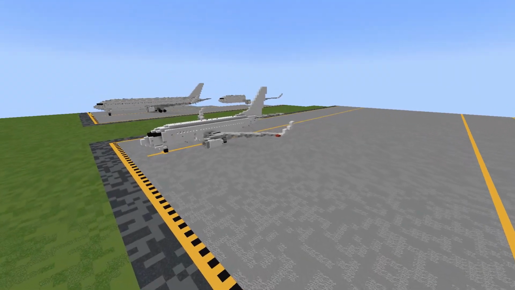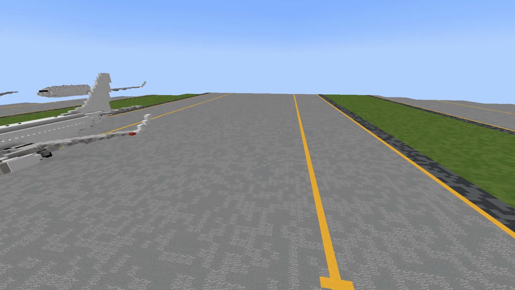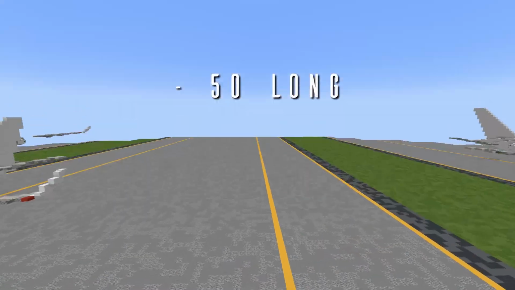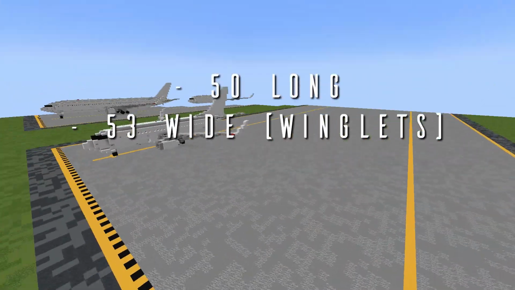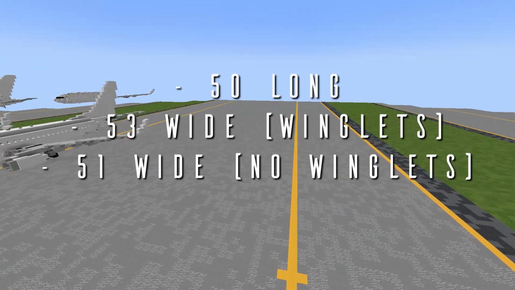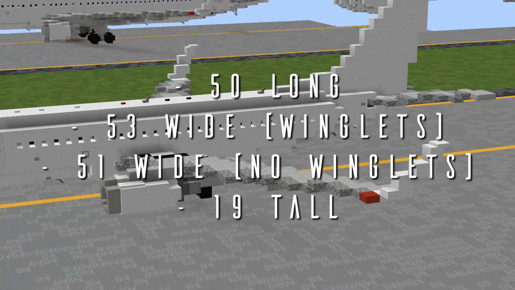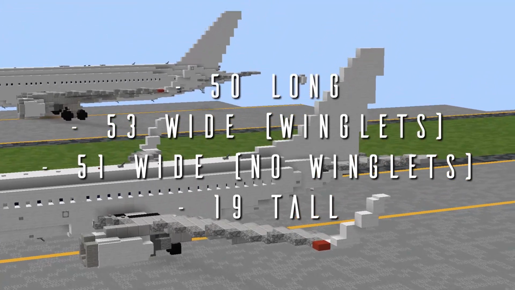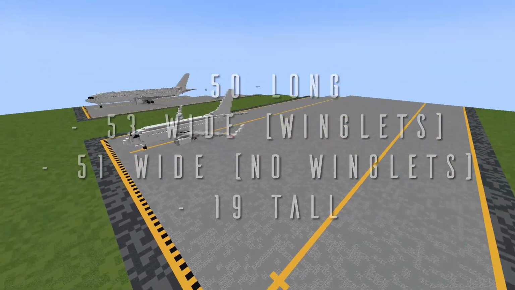Alright, so first things first, here's some dimensions for you to help you figure out where you want to put this. This aircraft is 50 blocks long, 53 blocks wide with the winglets, or 51 blocks wide without winglets, and 19 blocks tall from the base of the landing gear to the tip of the vertical stabilizer. So just keep that all in mind as you're getting started.